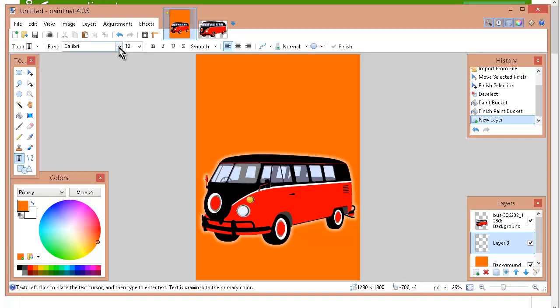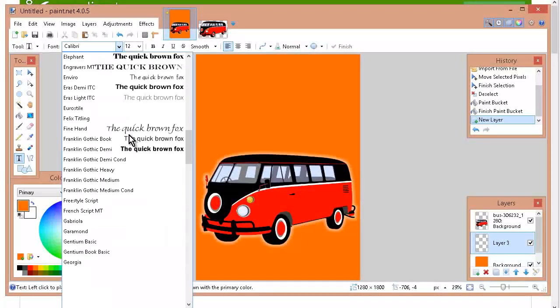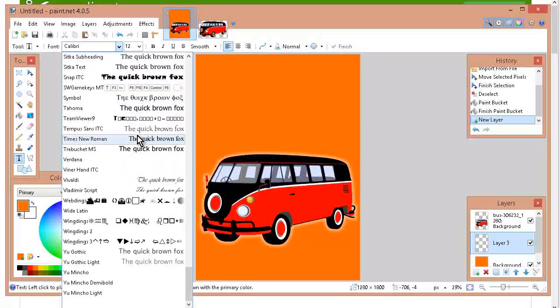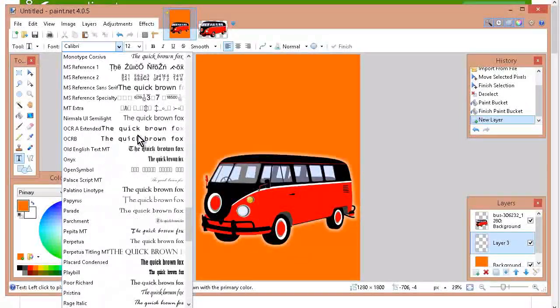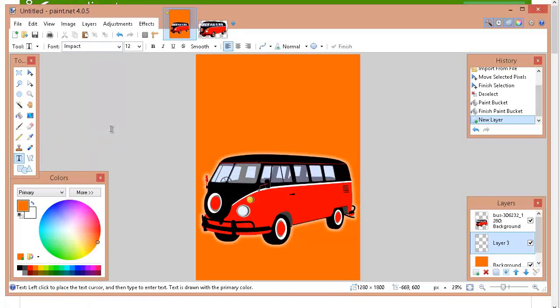Okay, and then over here we have our different fonts that we can use. You can use pretty much any font you want. I'm just going to use Impact. It's a very dark font. And then you can choose the color you want to use over here. Okay, so let's try white. Put your mouse in here, and then we should be able to just type away here.